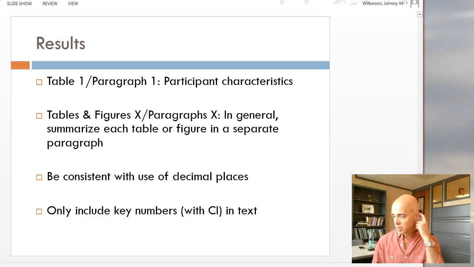Make sure that you are consistent with your use of decimal places, both in your table and in your manuscript. Typically, if you have a small sample, then you're going to only want to go out to at most 1 decimal place. In larger samples, I would still limit it to 2 decimal places. In the text, only include the key numbers with confidence intervals. Don't feel like you have to regurgitate every single number in the table. Otherwise, why have the table, right? So just put the key things in there.